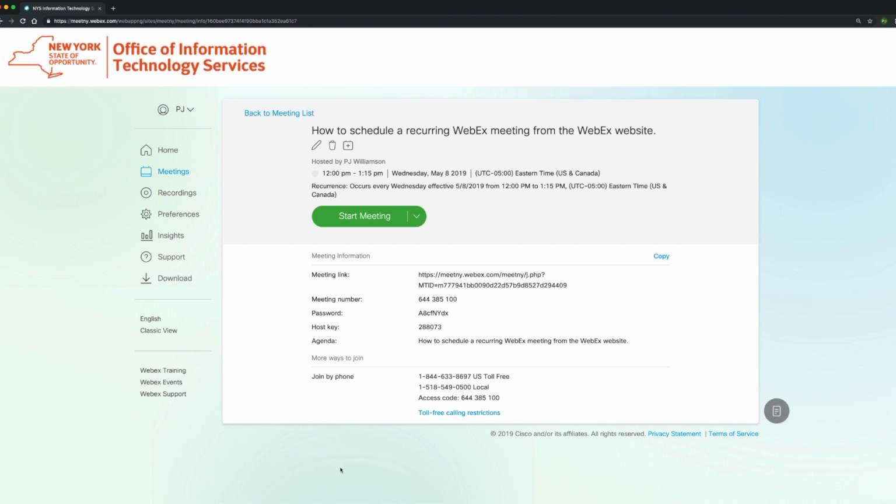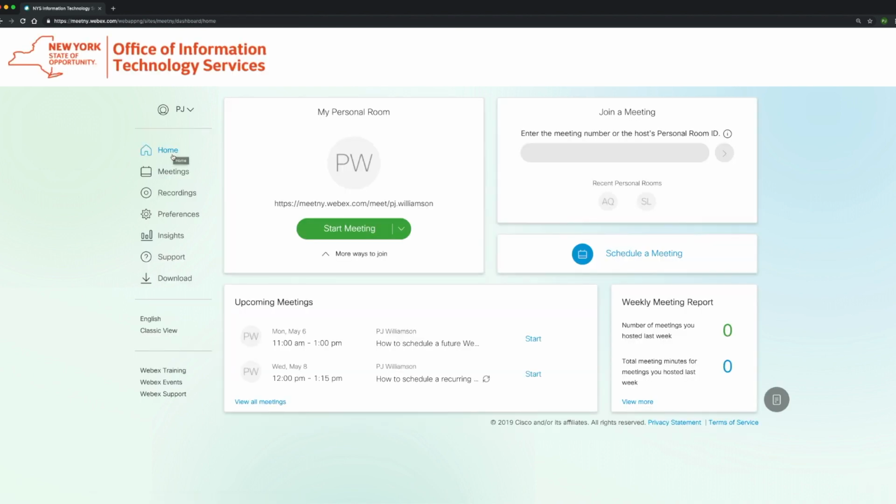Once again, we are back on the details view of our currently scheduled recurring meeting. Next, I'm going to go back to our dashboard by clicking Home over here on the left-hand side in the navigational links section. And now you'll notice that we have 2 entries down in the upcoming meetings module. And to help you differentiate which meeting is which, you can tell a recurring meeting by this symbol here. It is of 2 arrows circling each other in an infinite loop.